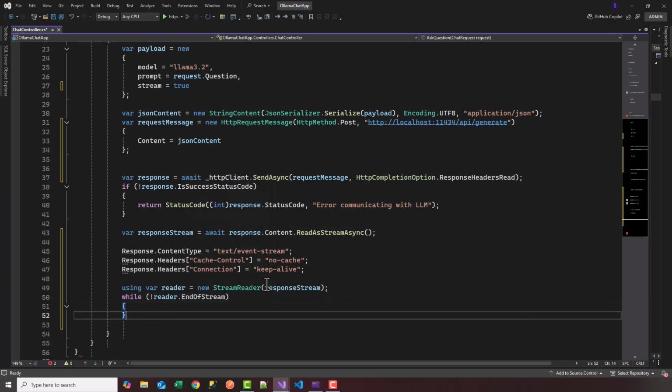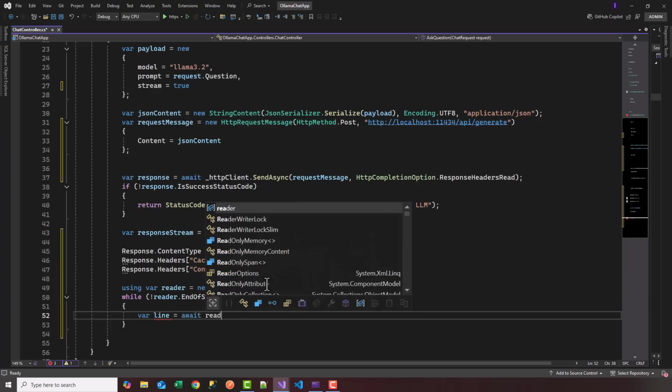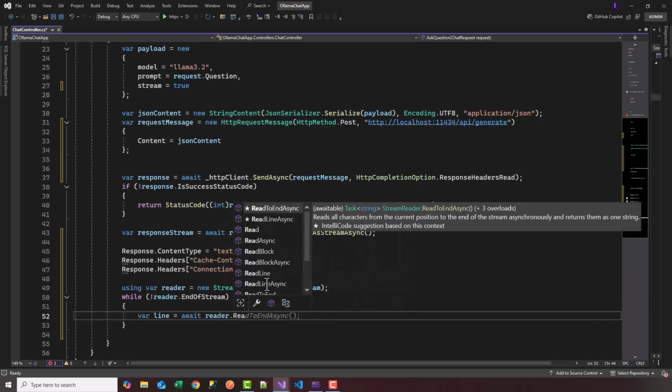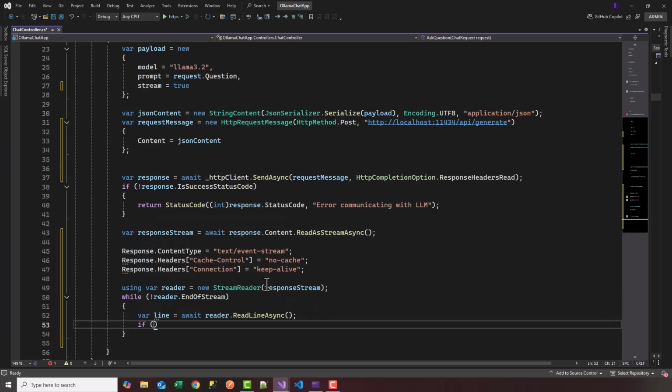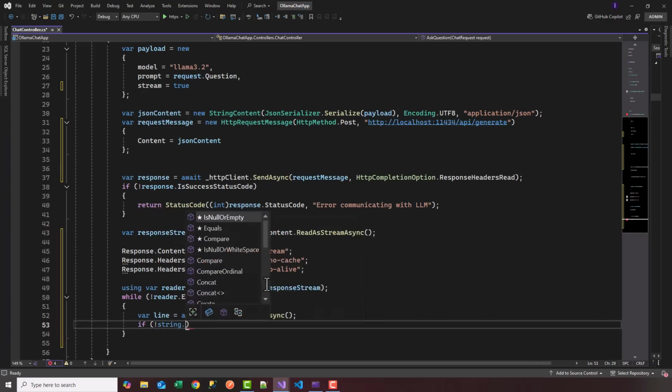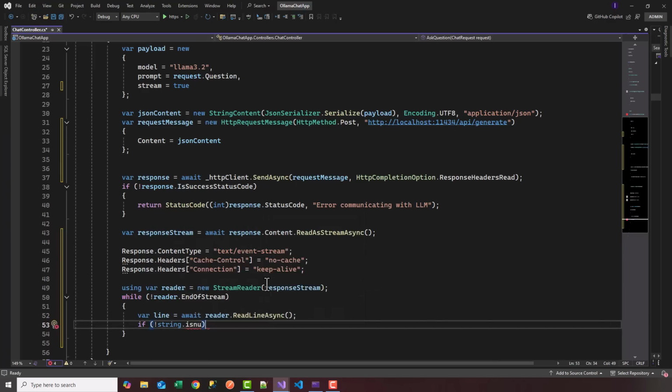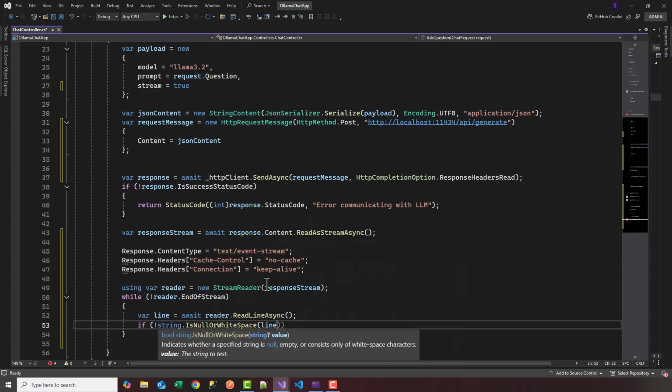Here, basically we can grab the line, so read line. We'll say var line equals await reader.ReadLineAsync. Then we're going to check if it's not empty, so we'll say not string.IsNullOrWhiteSpace, and we'll check the line.